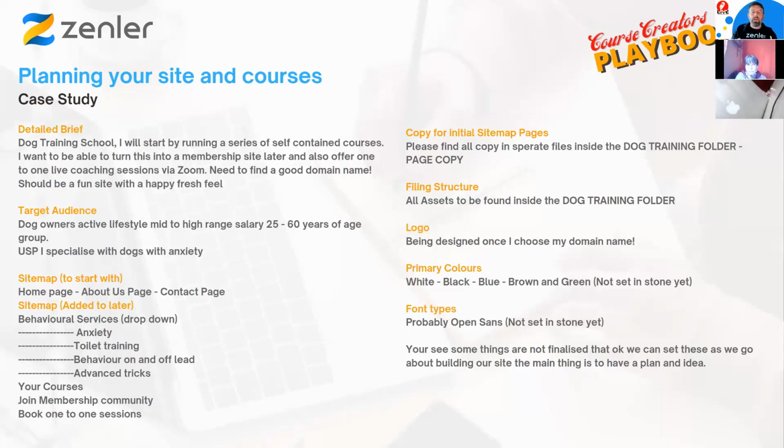So we need copy for the initial sitemap pages. Please file all copy in separate files inside a folder called dog training, folder page copy. Okay, so I'm going to show you my folder structure that I've already got set up.